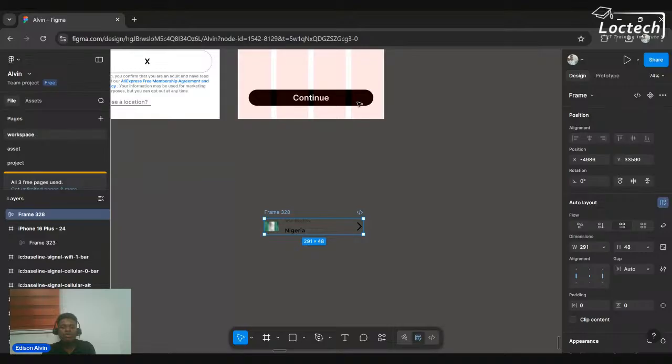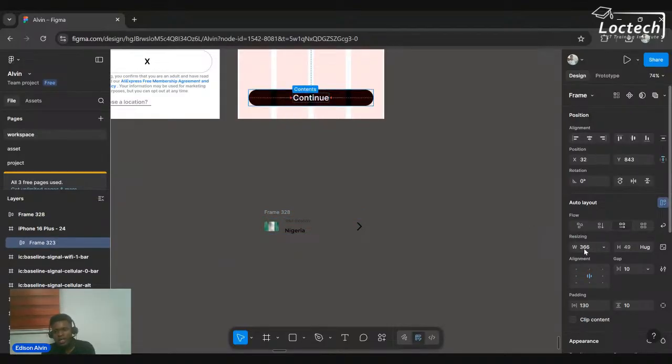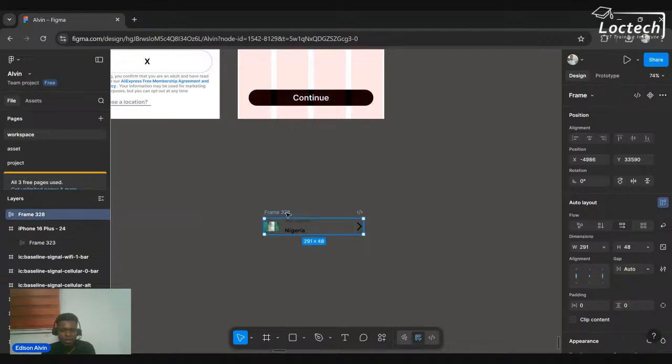Now, if you watch, there's a size we used for our first frame. What's the size there? It is 366 width. Are you there? And the height is 49. So I'm going to come to this frame, and if you watch, we have 291, but let me first convert to hug. So how do I increase the size of this guy? It's pretty much easy. I'm going to use my padding to increase it. Now currently you see my width is increasing, so I'm going to put it to 366 here.